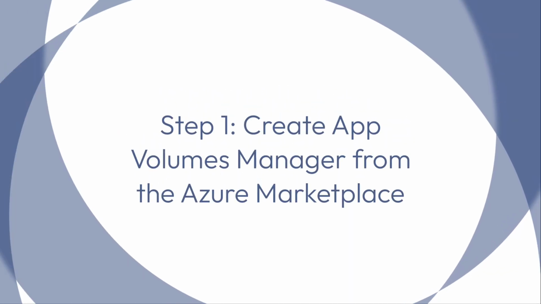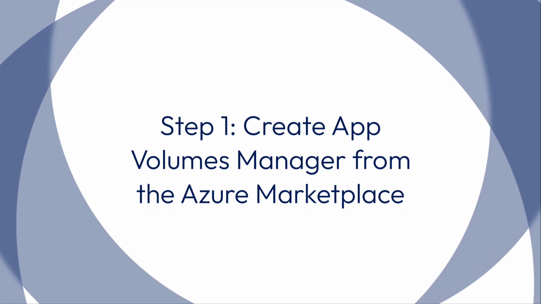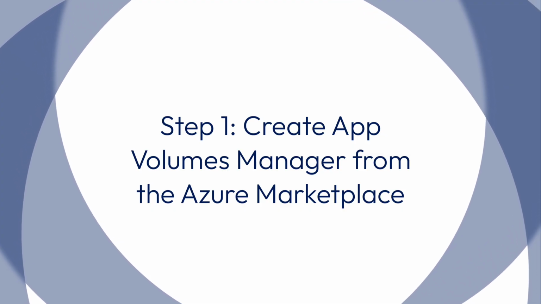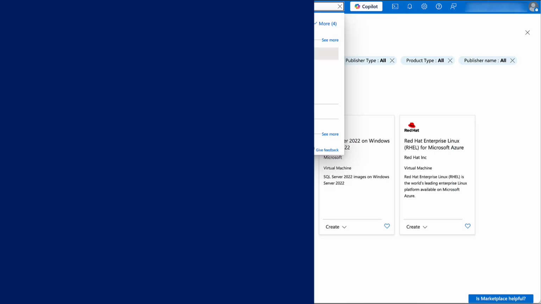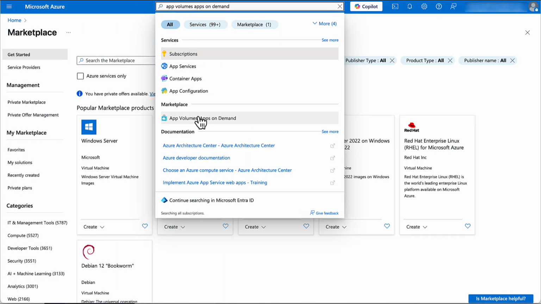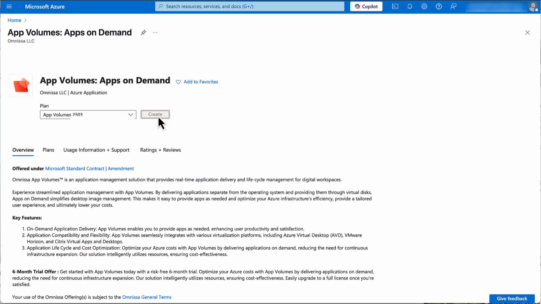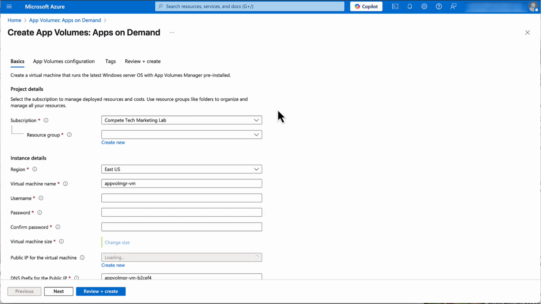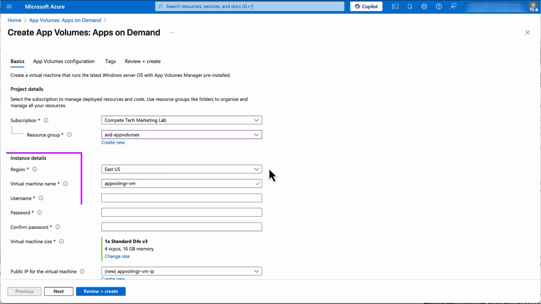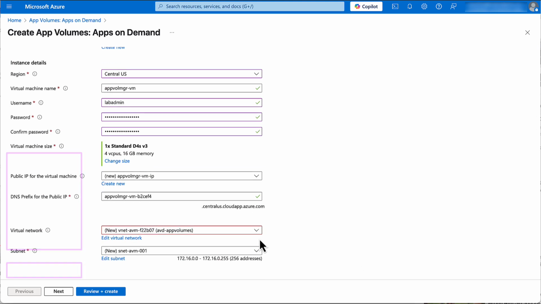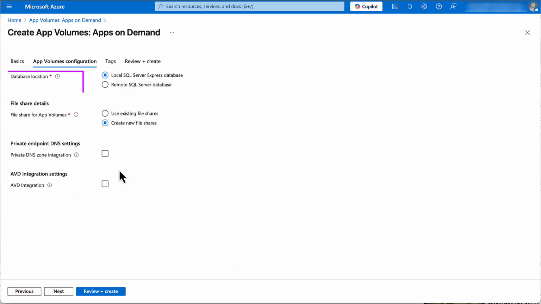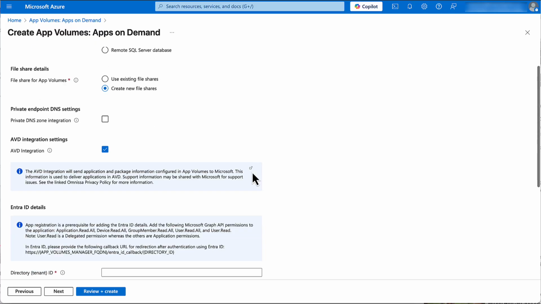From the Azure Marketplace, administrators can deploy an Azure Virtual Machine image with App Volumes Manager already installed and partially configured. In the Azure Marketplace, search for App Volumes Apps on Demand. Configuration options include all or some of the resources: Azure Virtual Machine, Public IP Address, Virtual Network, Database, Azure Storage and File Share, Private Endpoint, and Network Security Group. Be sure to select the AVD integration checkbox.